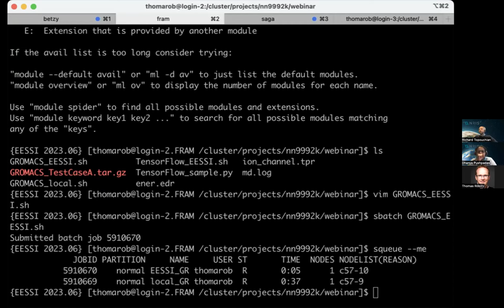So we were doing a live demo on Saga, Fram and Betzy for loading the module. And before the fire alarm went on, we were running a batch job for GROMACS. So now I guess the job has finished. We will show and compare running the GROMACS software that is available on the system with the GROMACS which is delivered through EESSI.